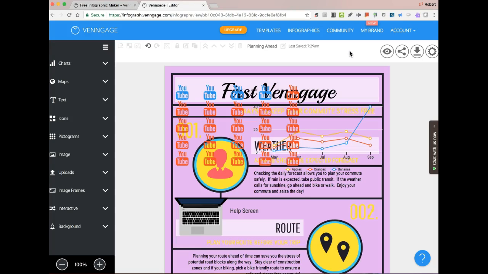So again, it's called Venngage. It's free for up to 5 infographic images. A lot of power to it, probably more power than most of the other ones that I've done tutorials on. So sometimes that means it's a little bit complex. Again, you can see all the different things that you can add, very similar to what's in other infographic tools, but definitely something worth checking out.